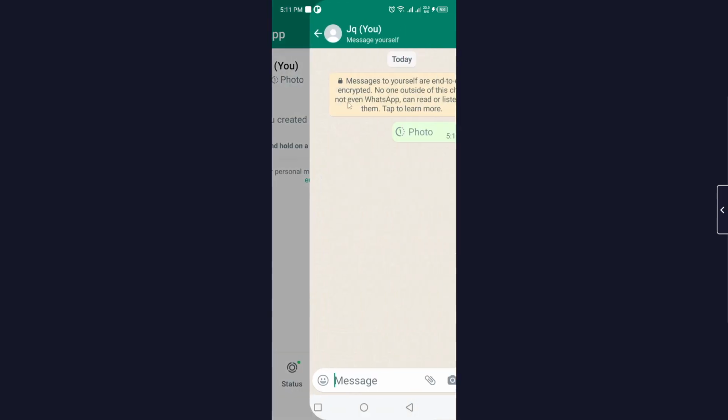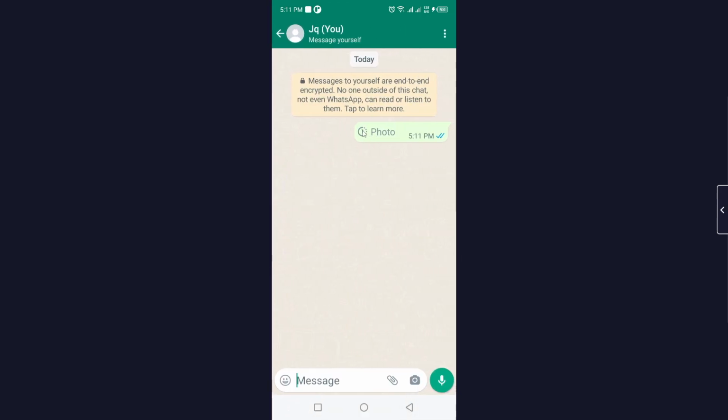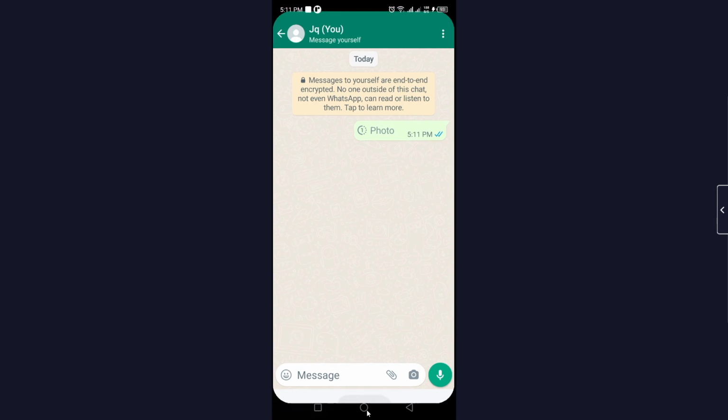So let me show you. Because I sent this picture to myself, I am unable to open that. But let's suppose another person opened that picture. Once he viewed, this picture will be gone. So this is the process.